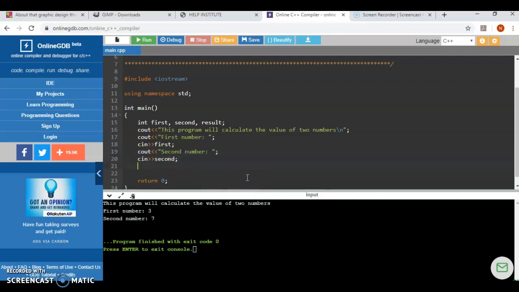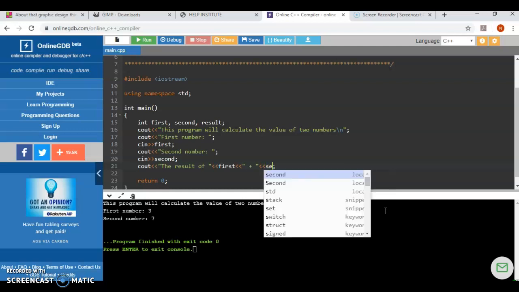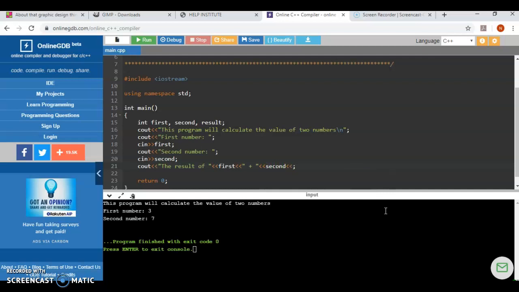Then we can just say, oopsie, the result of first, second, is first plus second.